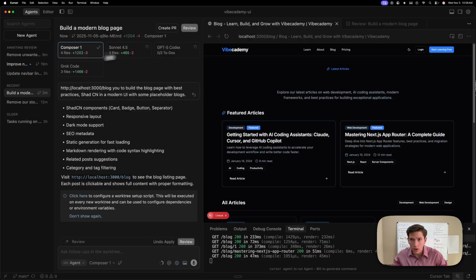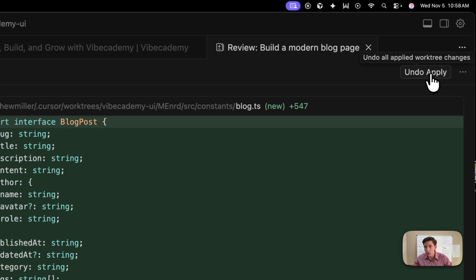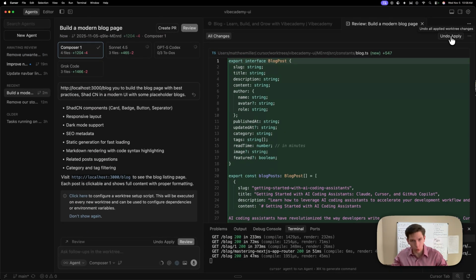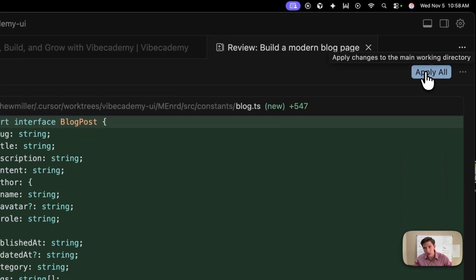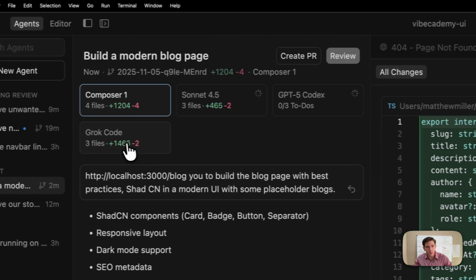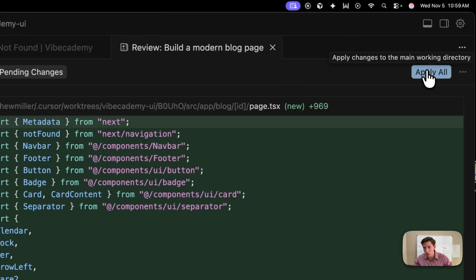But now let's say that we want to check out what Grok Code did, because Grok Code is also done, right? Well, what we can do is we can go back here and we can just do undo all applied work tree changes, okay? And that's just gonna undo the apply that was in that main branch. So I'm gonna do undo, and then I'm gonna go back here and now I'm going to check out the Grok Code work and see what it did.